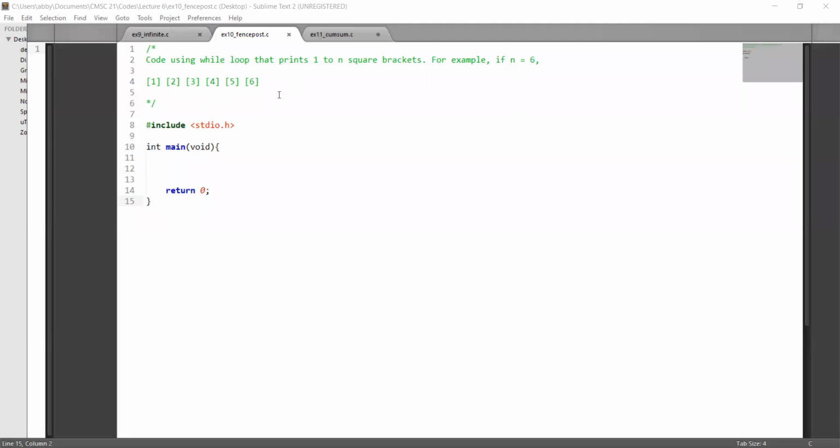Okay, so our next example is that we want to use a while loop to print 1 to n numbers that are being enclosed in square brackets. So for example, your n is equal to 6. So we print 1 up to 6 where each number is being enclosed by a square bracket.